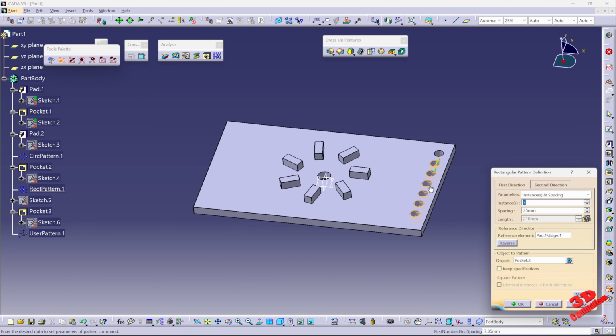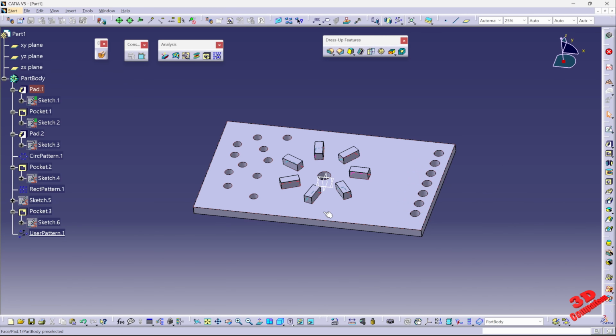After that, I have over here a rectangle. This is only in one direction. We can go ahead and add additional ones if you want to. So keep in mind that those will also be listed over here.